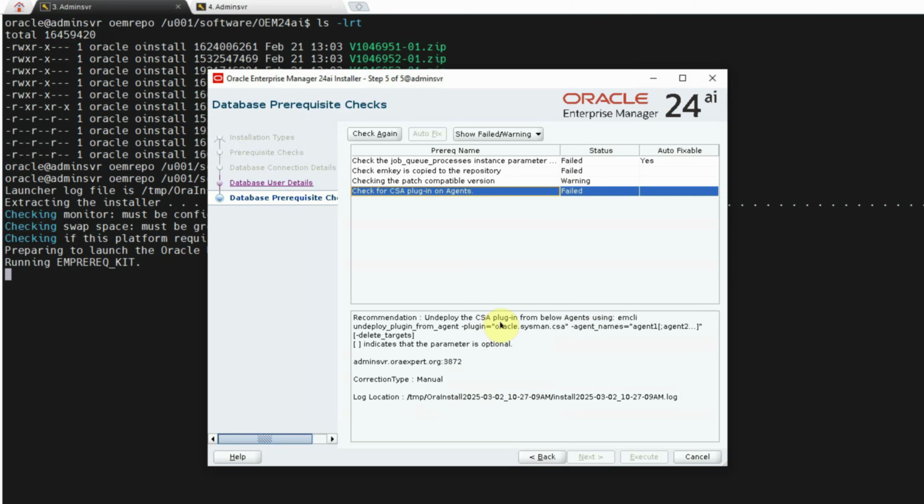The last fail item is about an obsolete or unsupported plugin called CSA plugin, which is deployed on some agents in the old OEM environment. And if that is not undeployed, the OEM upgrade process will not be able to move forward. So it has also given the command to undeploy it. But first we have to find out where this unsupported or obsolete plugin is installed or deployed.